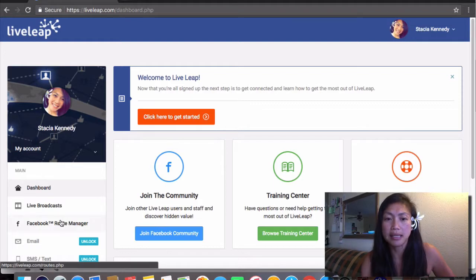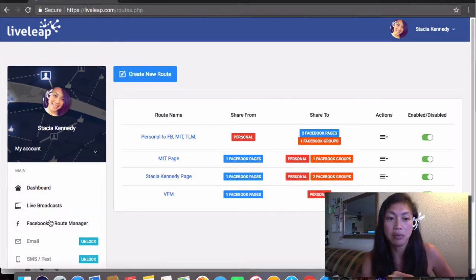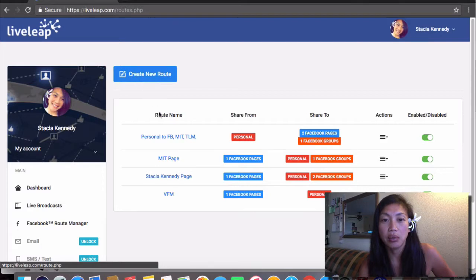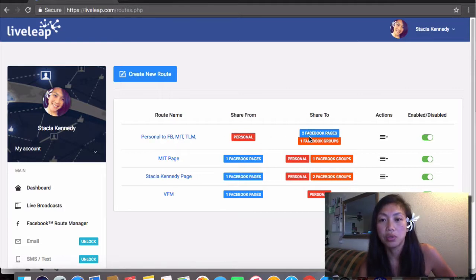It's really easy to navigate into their back office here. I'm gonna show you mine here. Facebook route manager is basically how it's set. And I can create a new route. The way I have it set right now is my route name here. I can name it whatever I want, but it shares to these other two groups and pages here. So you can see how my pages are routed.